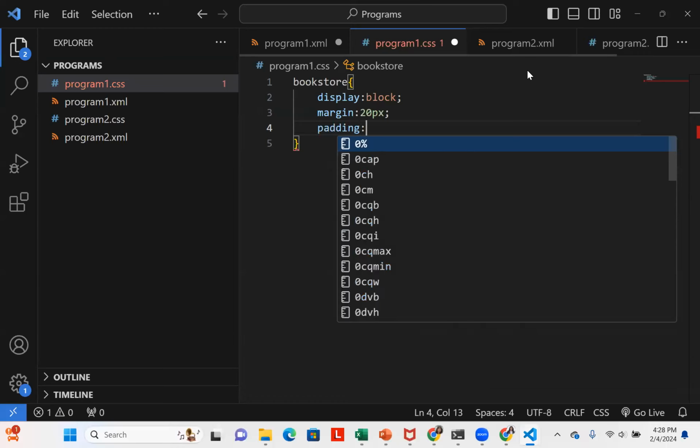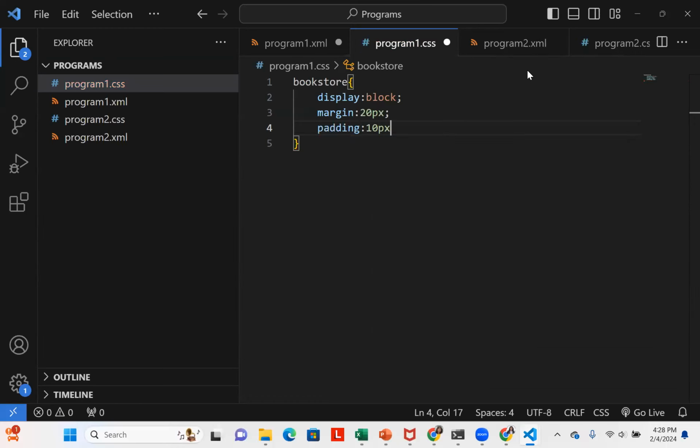Padding is 10 pixel. Okay. So padding means, whatever is the container, when you add content inside a container, a text inside a container, what will be the distance between that text and the container?